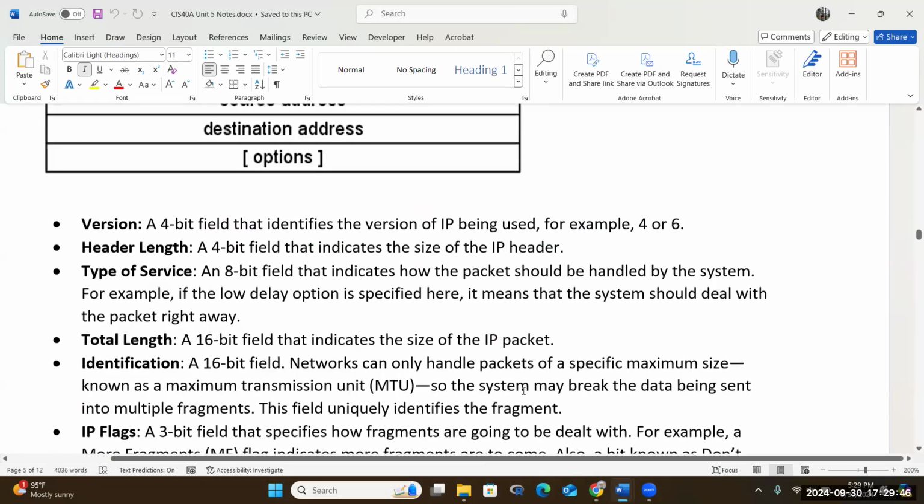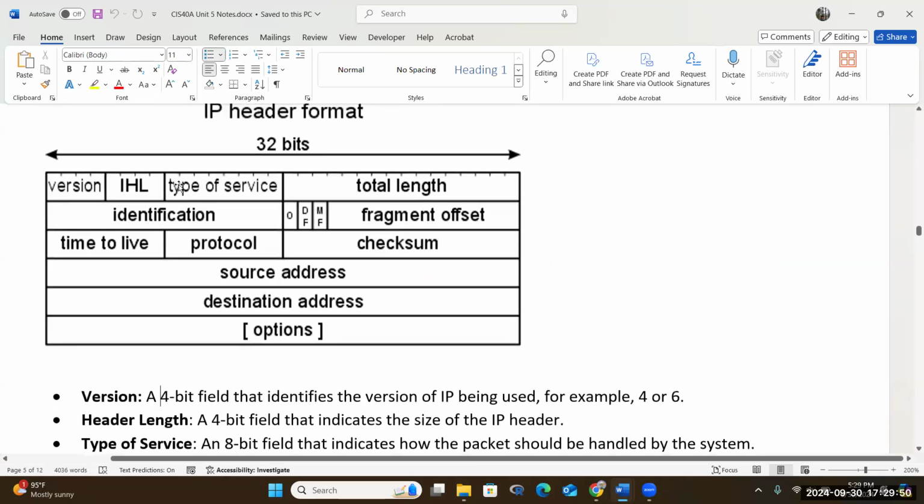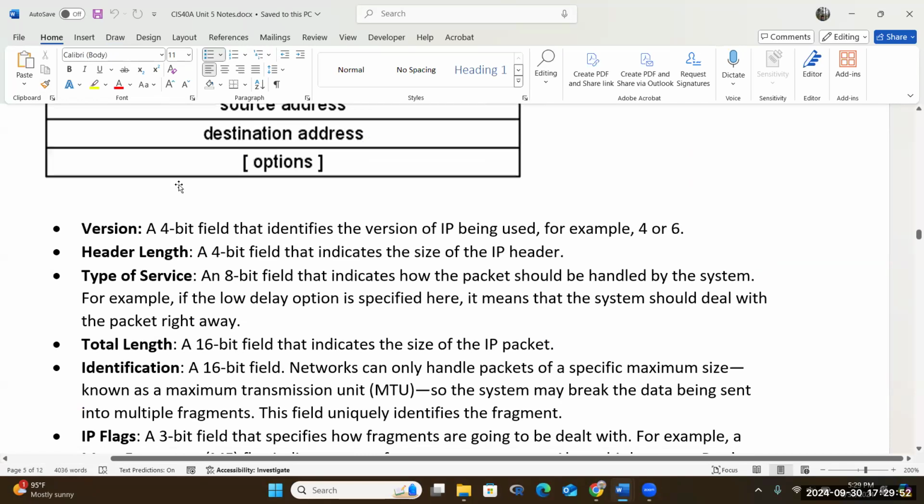Okay, so I give you each field's information, right? There's the version. Why is this important? This indicates version 4 or version 6, the 2 types of addresses. You also have the header length and the type of service, which takes up a byte. Then it needs to check the length of the IP packet, which is 16-bit.